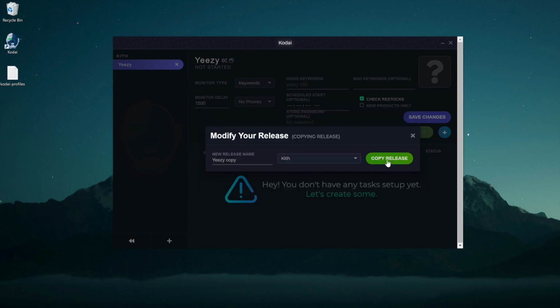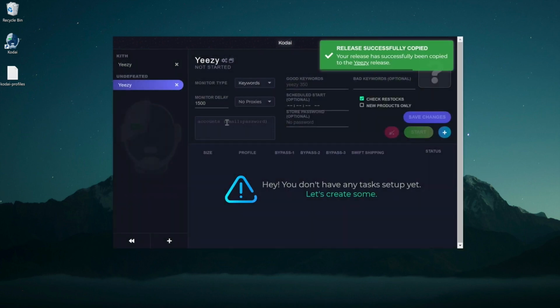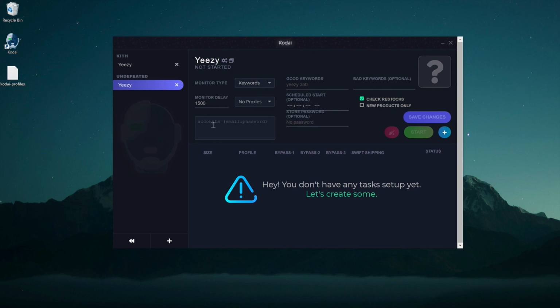So let's copy this release. So we'll name this one Yeezy as well, and let's say we're running on Undefeated. So you see when we run on a website that requires accounts, Kodai allows you to put in email and password. So you just put the email that you've created the account with, and then the password that's associated with it, separated by a colon, and then you hit enter to put in your next account.